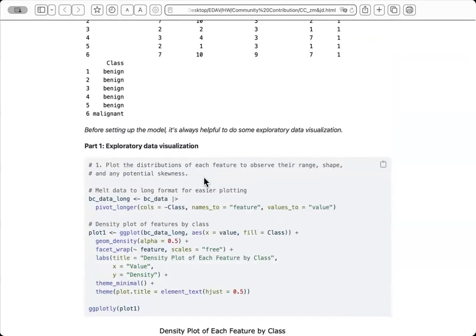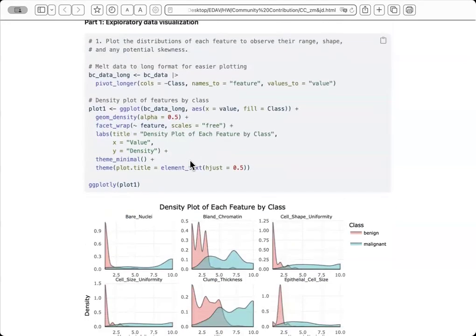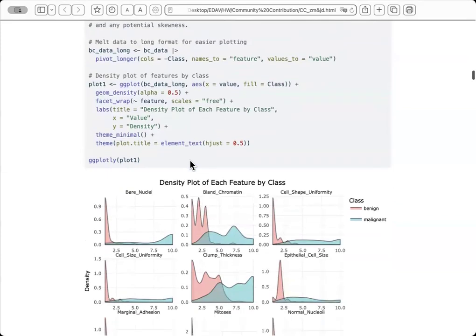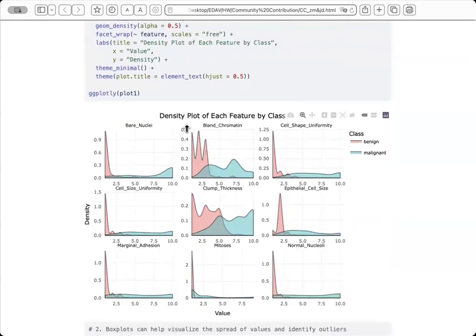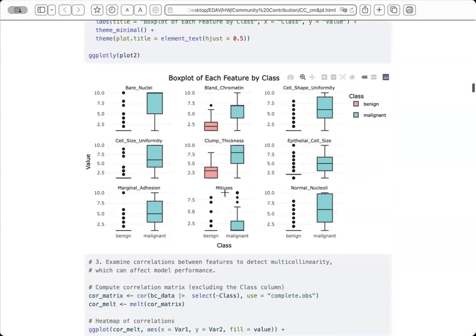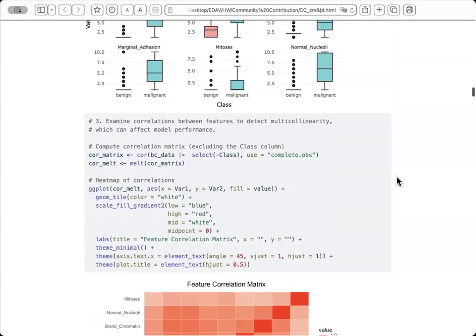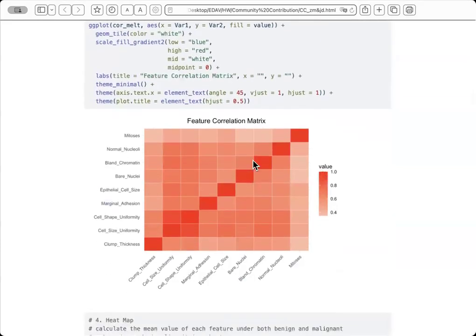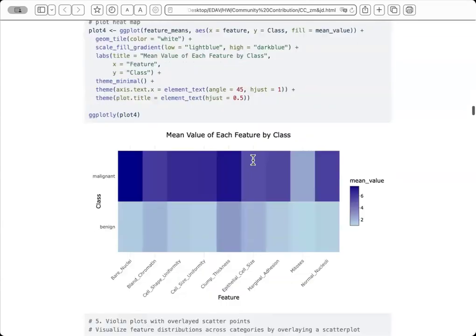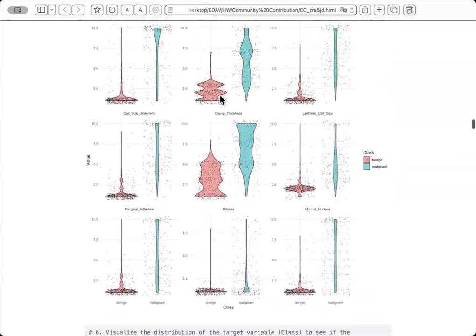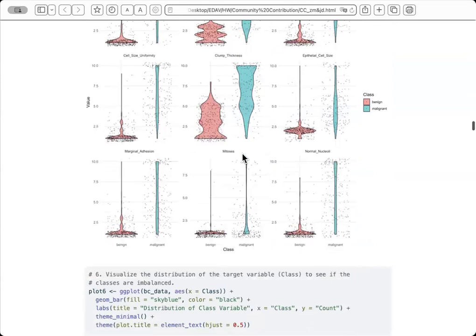It's always important to do some data visualization before setting up the model. We give six kinds of graphs for different purposes, such as the density plot and the box plot. They can give a sense of the distribution of the data sets. And the feature correlation matrix can give us a hint about whether the features are multi-collinear. These two kinds of graphs serve a similar purpose in a different manner.